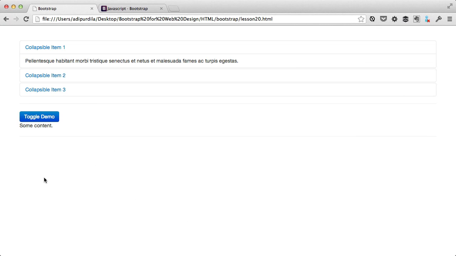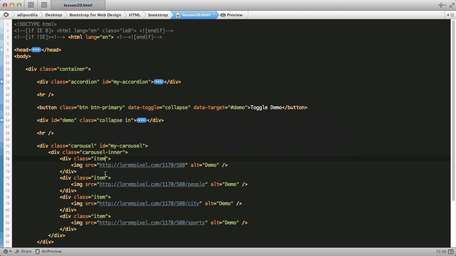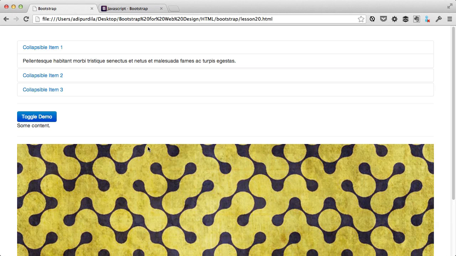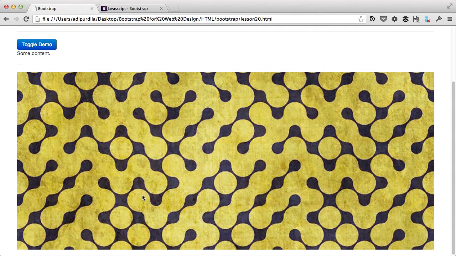You can see nothing is happening because we need to add the class of active to one of the divs to mark that div as the current slide. All right, so now we have an image. And you notice nothing is sliding yet. That's because we need to add the navigation.